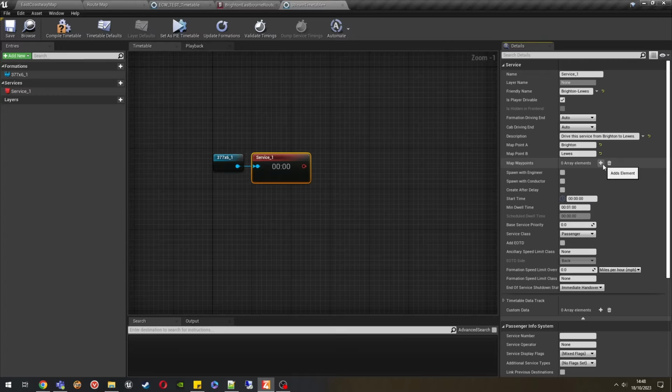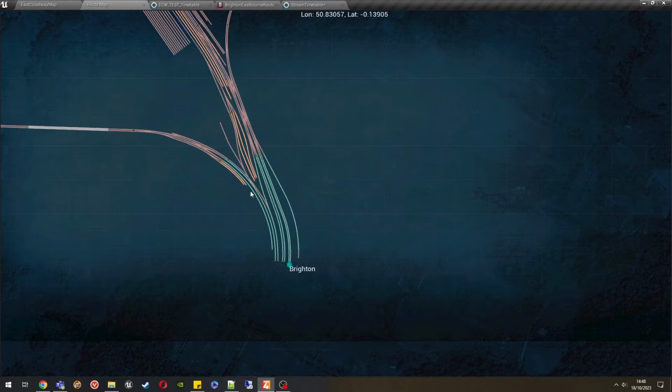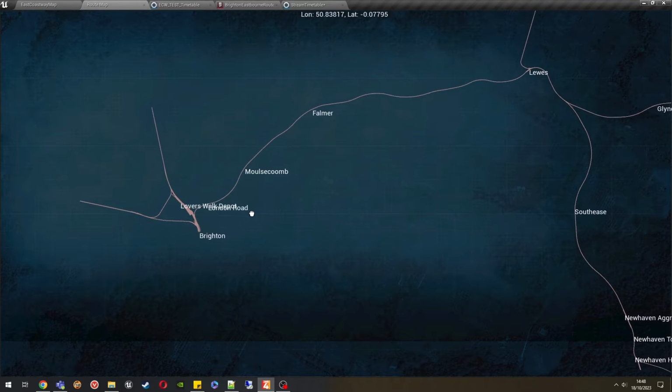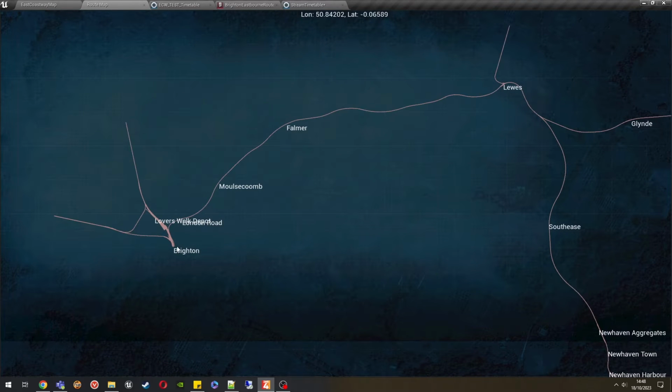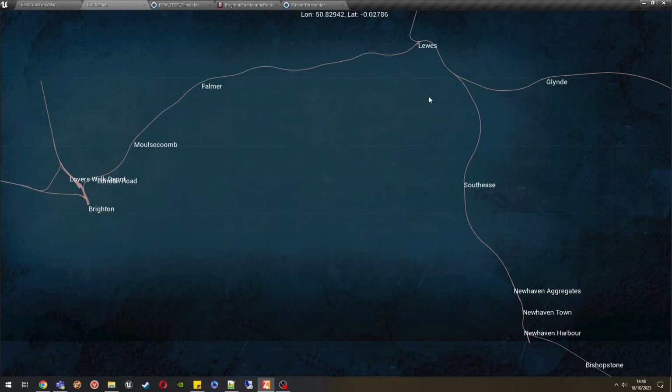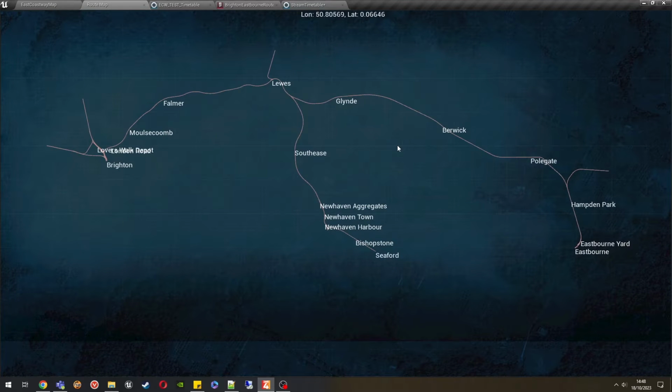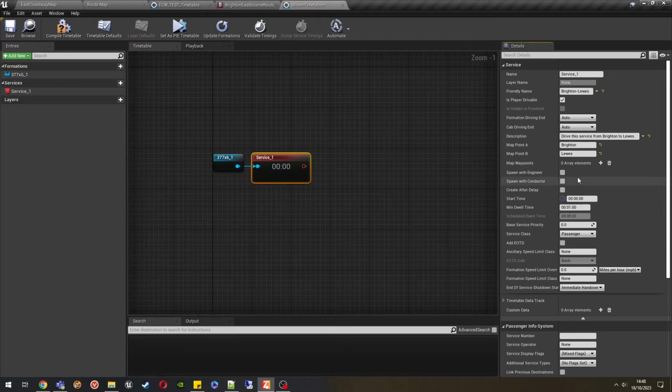You can put map waypoints in if you require them. So say if your service, let me just open up the route map right now. Say if your service starts at Brighton, goes to Lewes, and then goes back to Brighton, you may need a waypoint, or if your service goes even further, you'll definitely need waypoints for the return journey. So if you're going from A to B to C, back to A, that's what these waypoints are for.